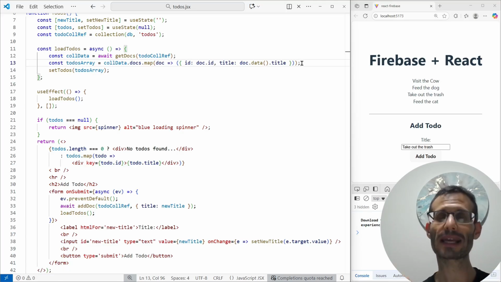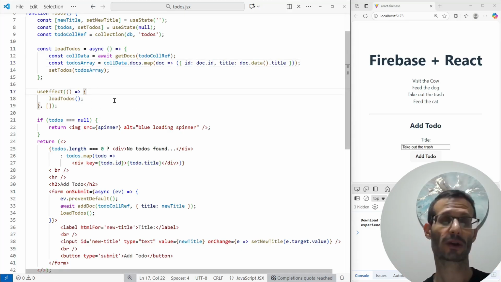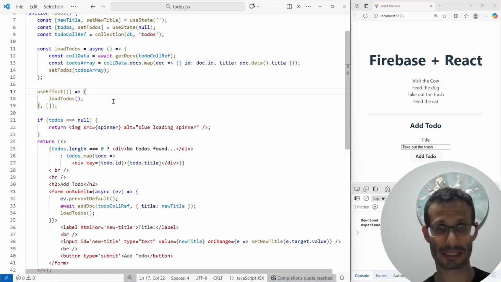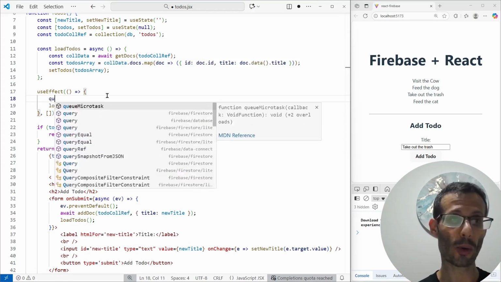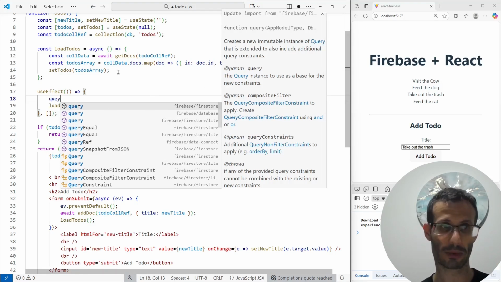The natural place to create the snapshot listener is here, inside useEffect, because this code runs when the component loads, and it only runs once. So this place is a very good fit to place the snapshot listener. First, we need to create a query to our collection, and we do that using the query function. So here we can see query in Firebase Firestore. This is the one we're going to use.